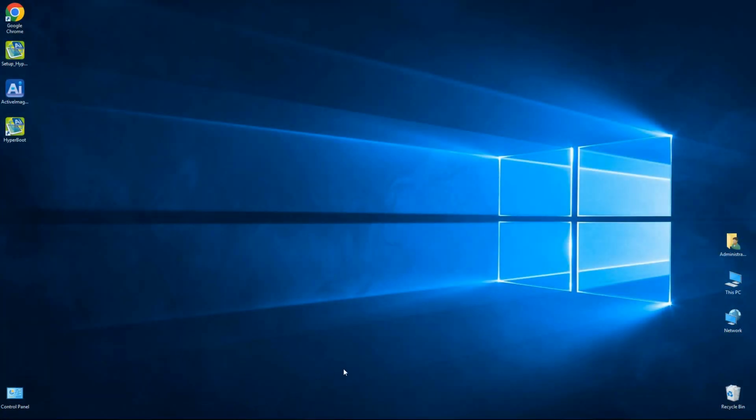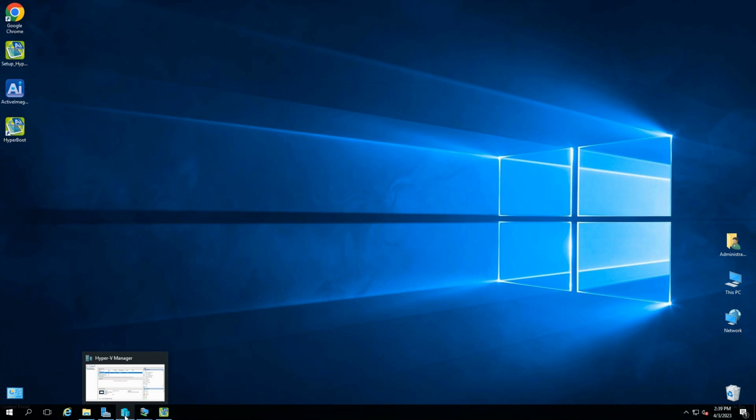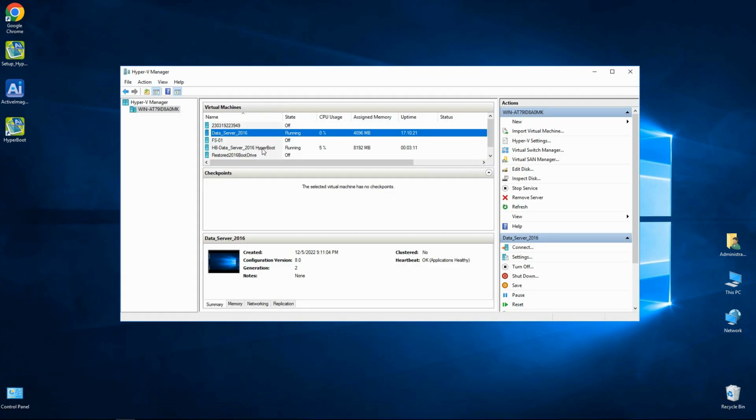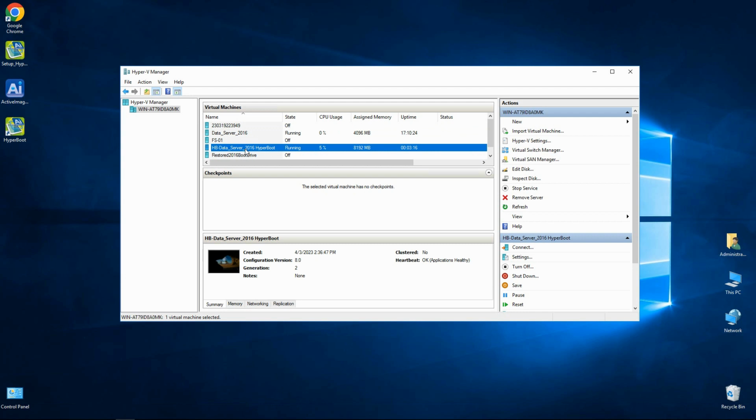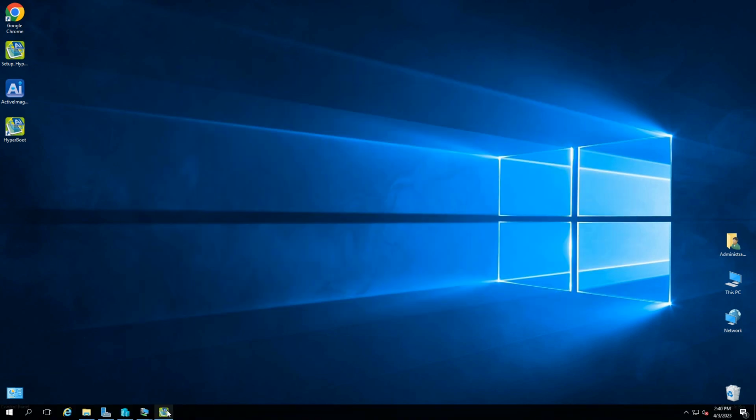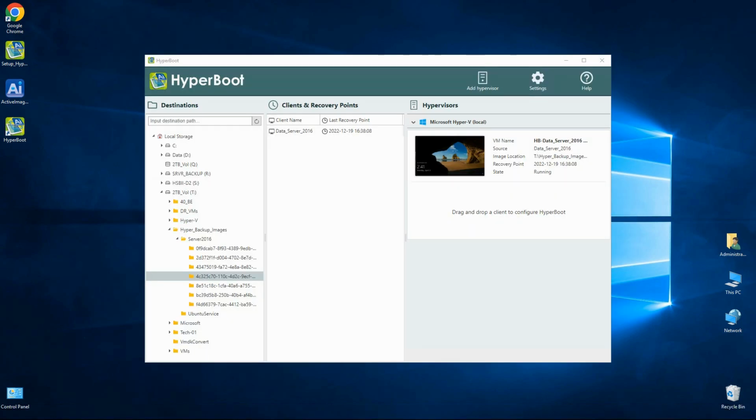Now, let's get back to the hypervisor desktop and open the Hyper-V Manager. Here I've highlighted the HyperBoot server, and we can observe the status of this virtual machine and confirm that it is indeed on and running. Now back to the HyperBoot console.